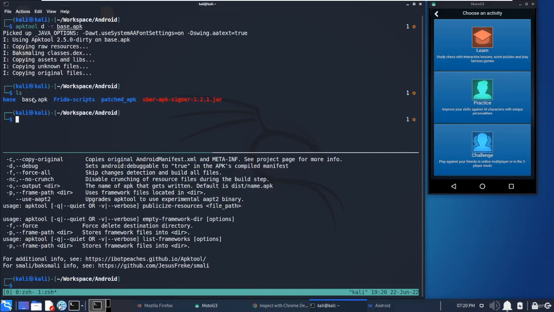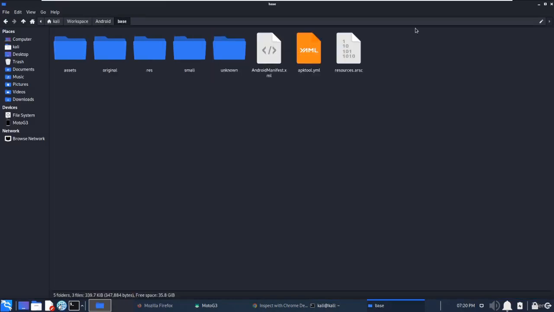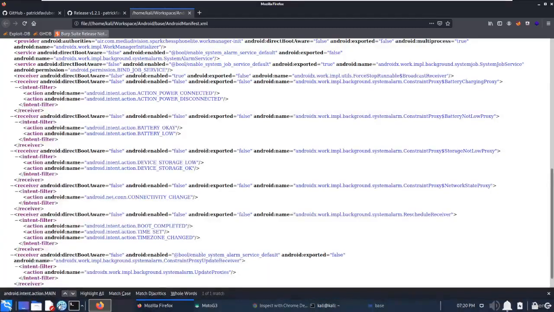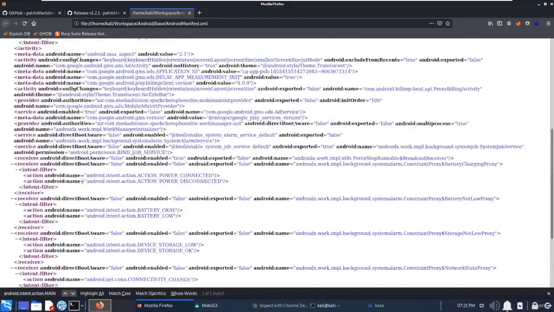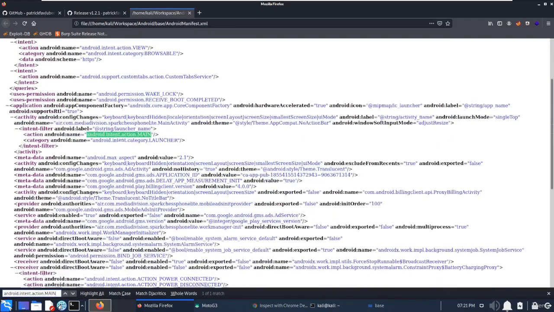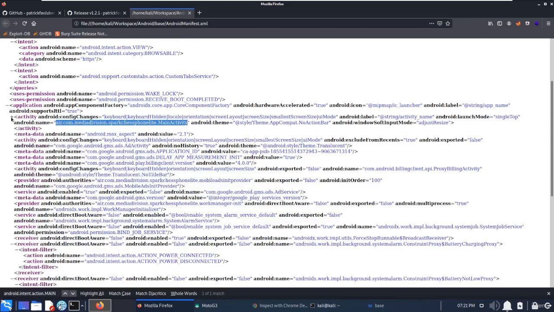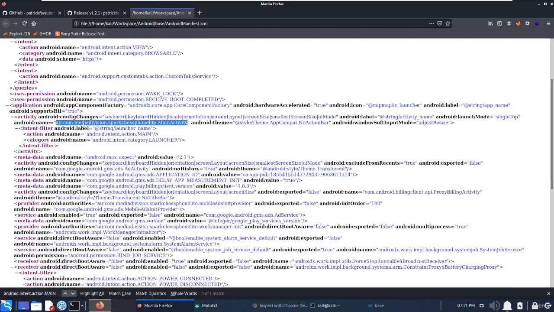Now if we go to this base folder, there is an AndroidManifest.xml file. If we open that manifest file in the browser, it will show something like this. Now we have to identify the first activity which will run when the application starts. How can we identify it? We just search for this string, android.intent.action.MAIN. This is the first activity which will run when the application starts. We have identified the first activity is here. Now it's easy to identify the Smali code associated with that particular activity.